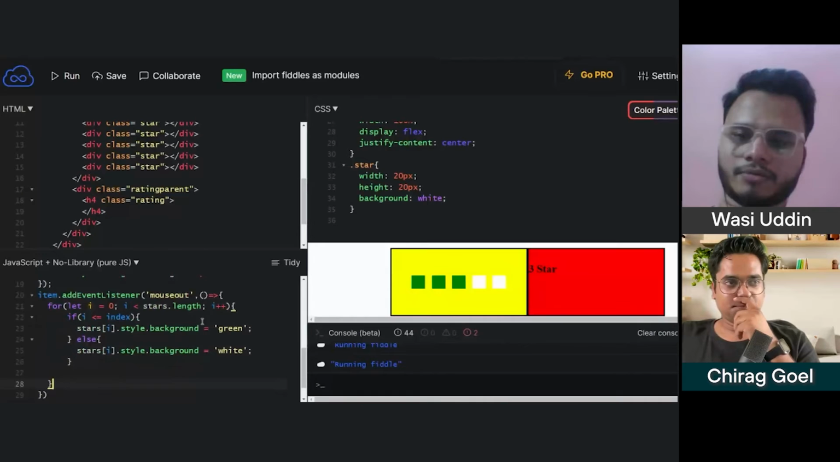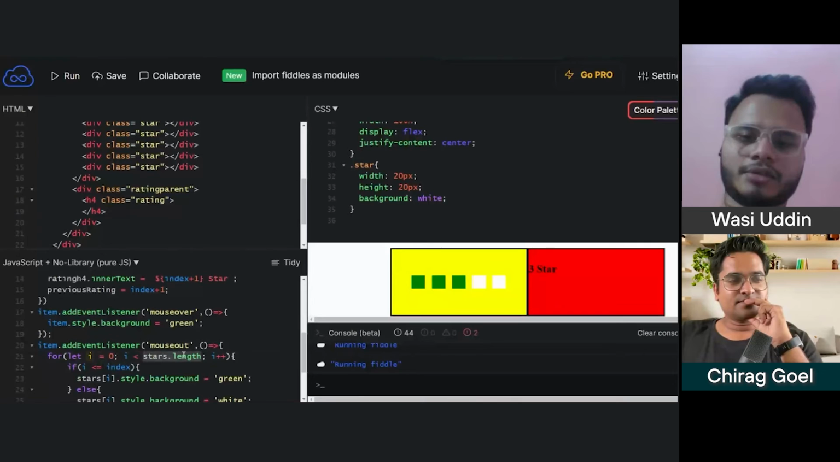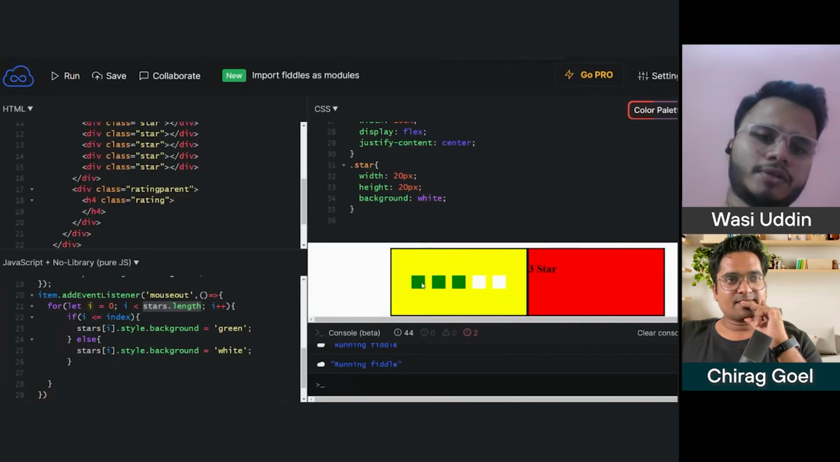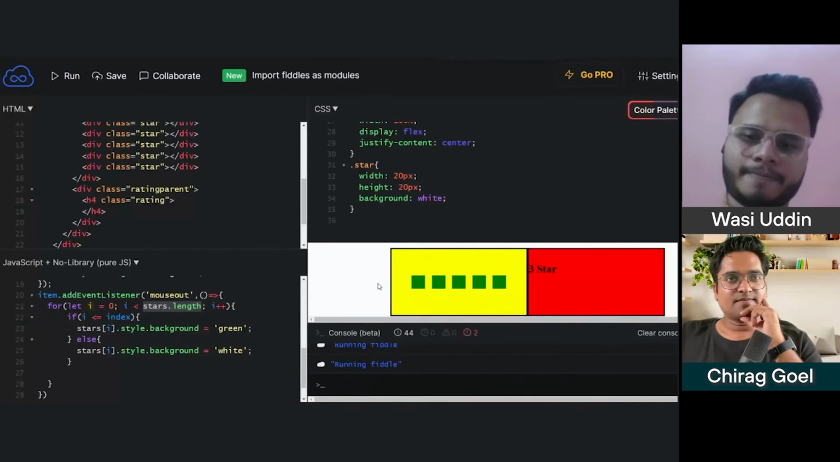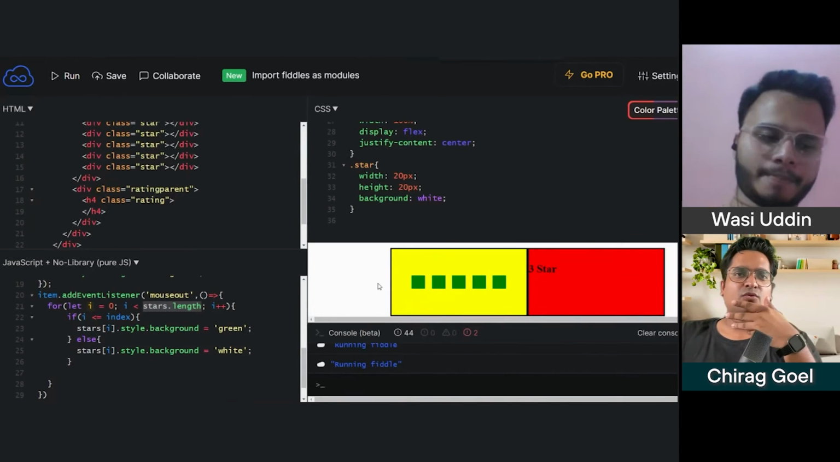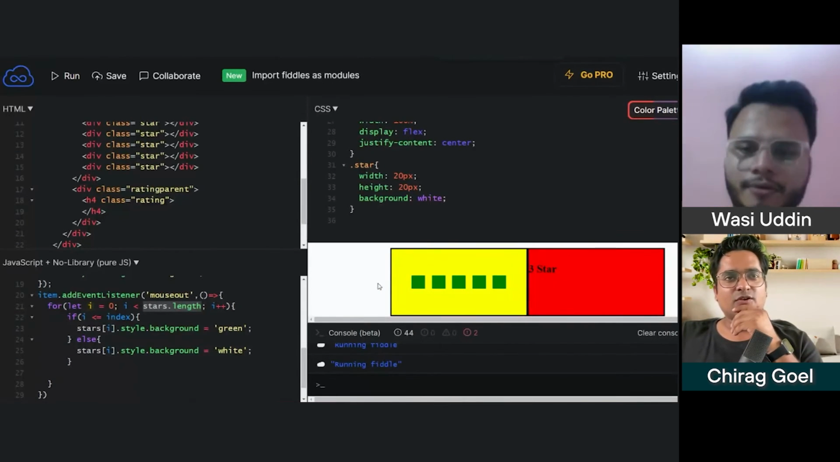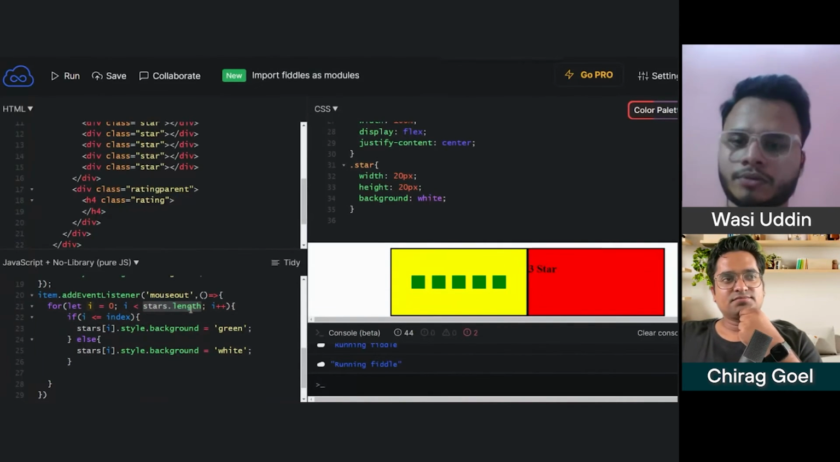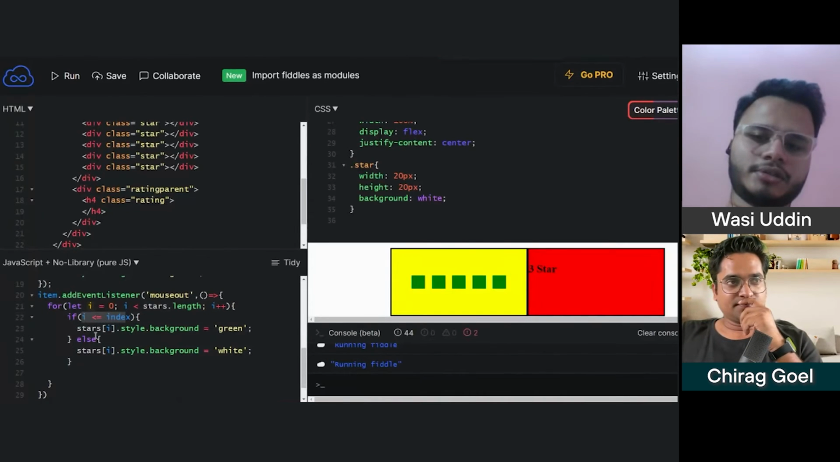Okay. What is the condition which is going to change now? The condition is that it should go to whatever we are hovering, right? You can go through all of them. Optimization can always be done, but you can always iterate through all the stars. Okay, the condition will be changing. If I want it to be green, if start the file.